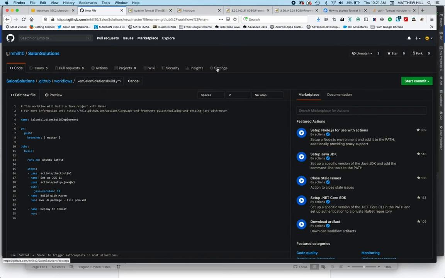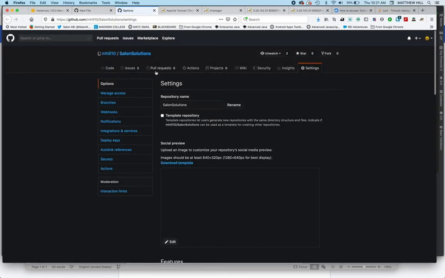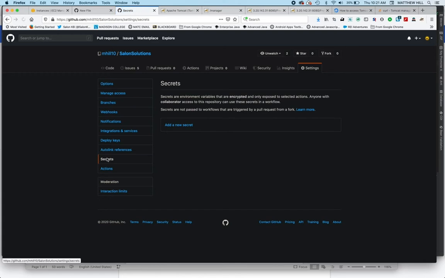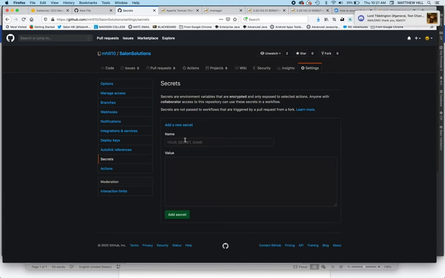So I'm going to get a new tab open. I'm going to go to settings under my indie repo, and that's going to bring up another tab. And down here we have an area for secrets. And basically I get to add a new secret, and I get to tell it what I want to call this.